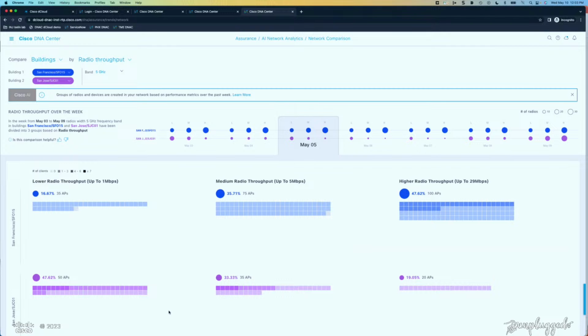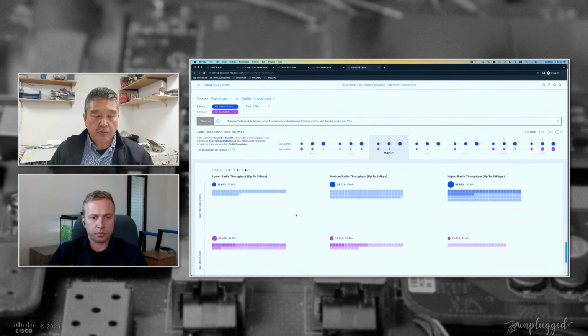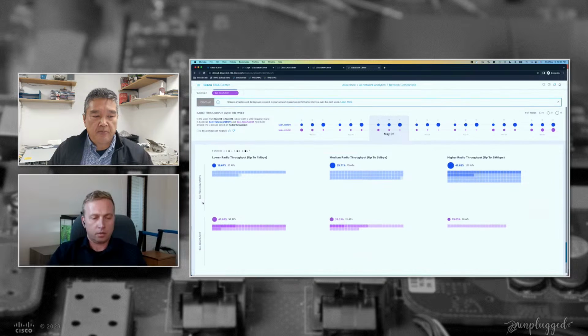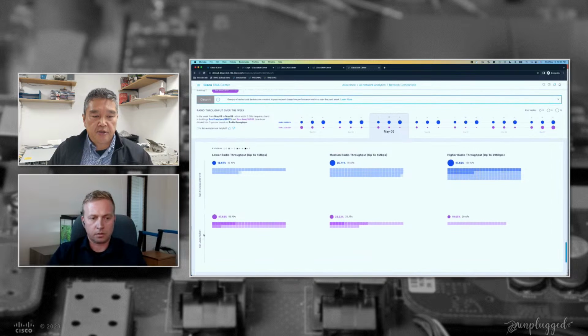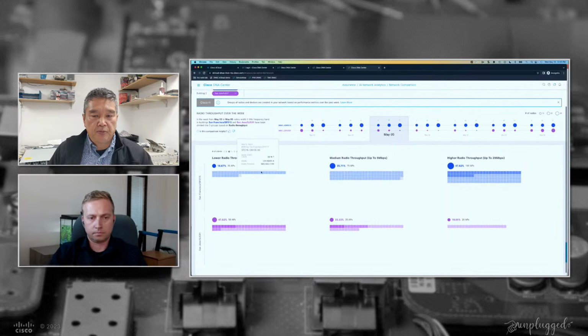Benny, real quick question, just so I understand correctly. Each color represents a different building, is that correct? Correct, yeah. So as you can see, this is SF015, which is the name of the building. This is SJC01. So the three buckets are lower radio throughput, medium, or high, and then the comparisons between the two.